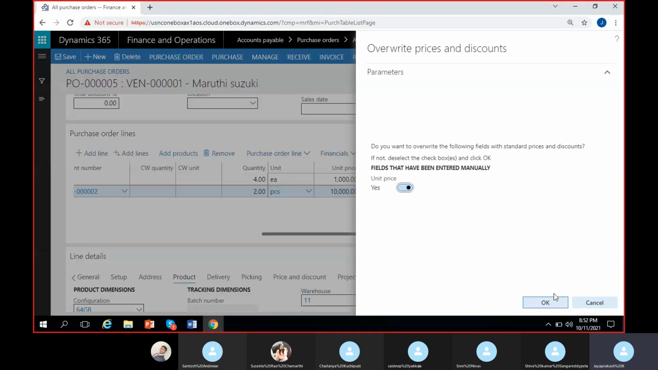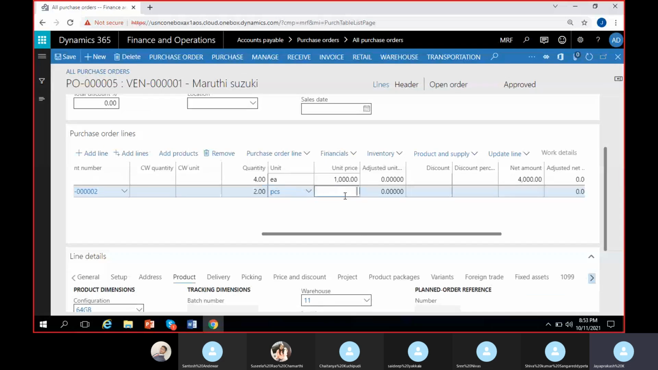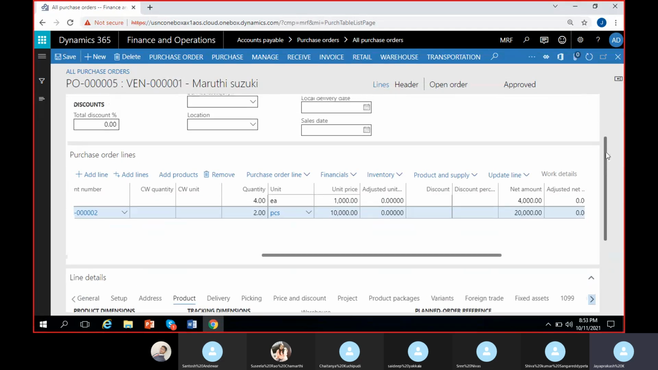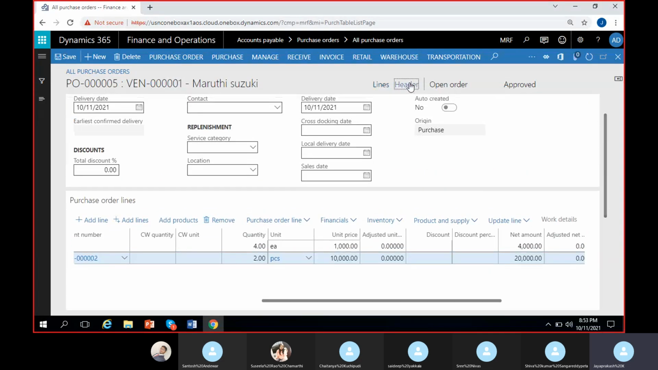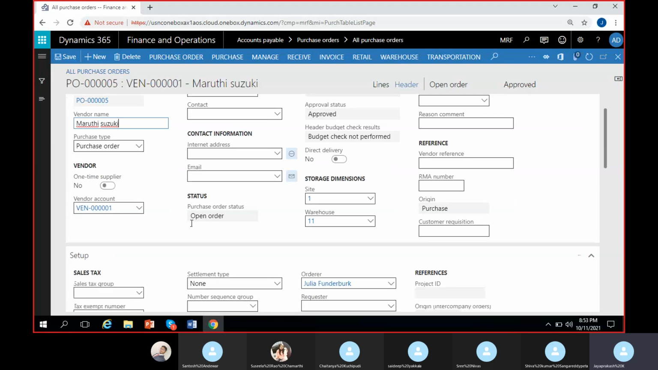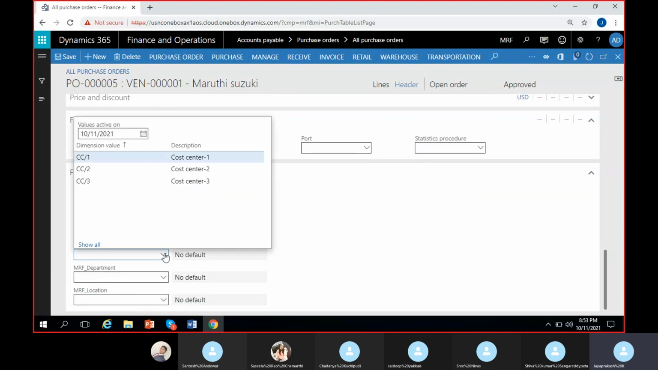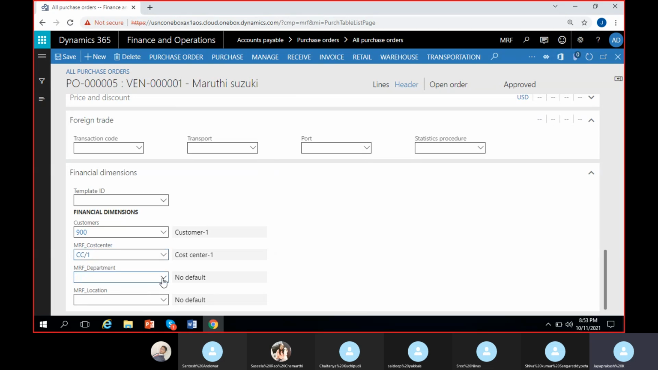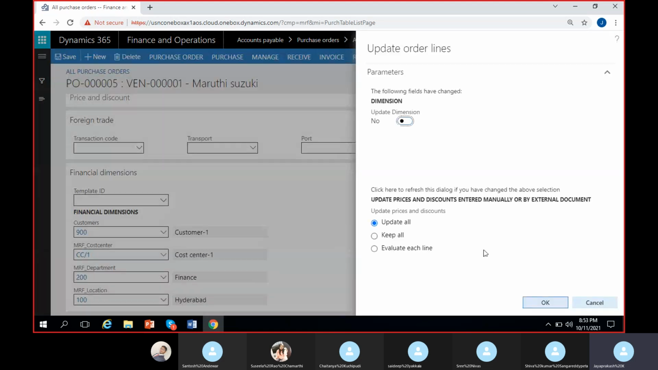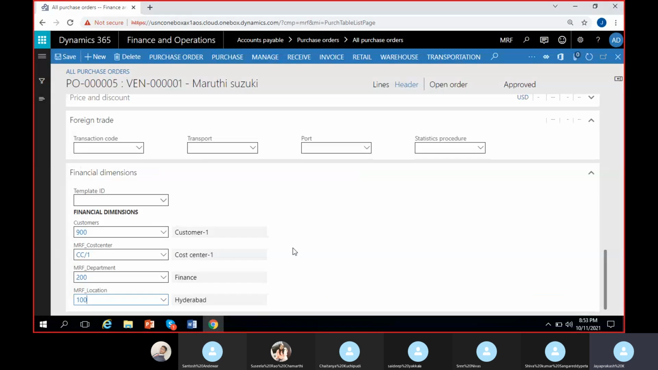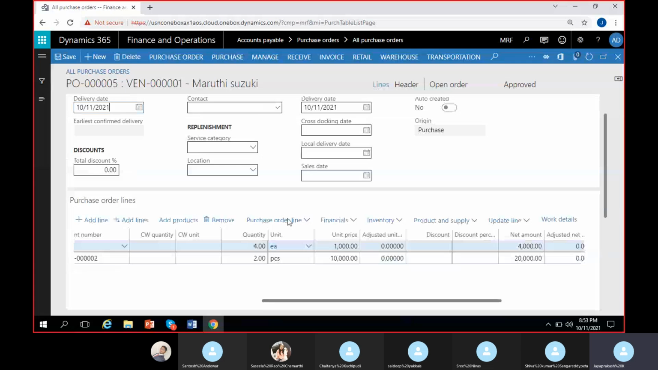I'll try to update price. Sorry, change any quantity again. I have to change this. These are the same. Okay. Then I'll go to header and give the financial dimensions quickly, so that I don't face any error later. Give dimensions, give cost center, finance, and okay, save it. Yeah, update online. So I'll just click on update dimension. Then I'll go to line level again. So it is for 24,000.